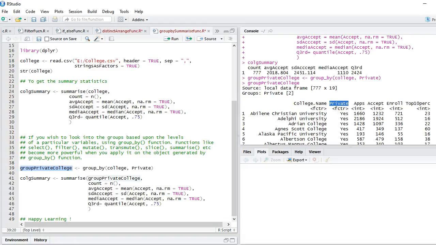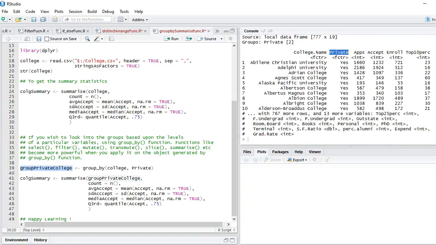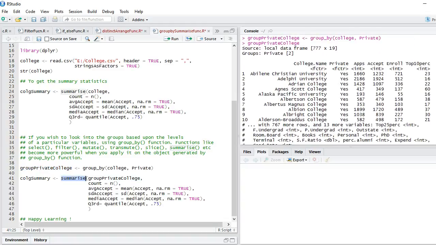Okay, now this doesn't seem to be very helpful for now, but the real power comes when you start to use this object with other functions. For example, we can use this with select, filter, mutate, transmute, slice, and summarize. So because we have already talked about summarize function, I'm gonna pass the same summarize function to this object, which is group private college, which we just created by using group by function. Let's see how the output looks.